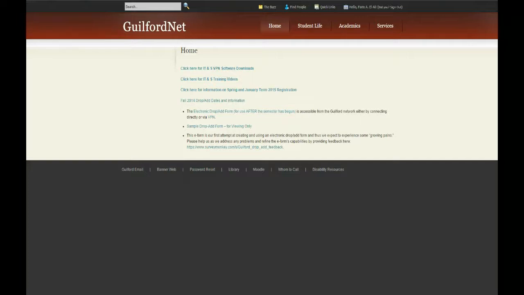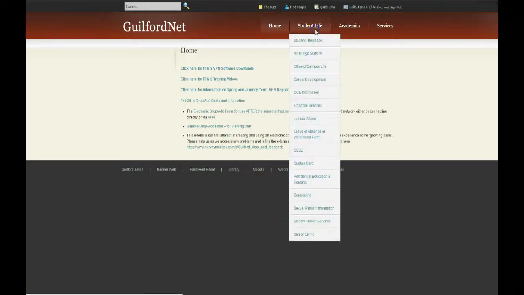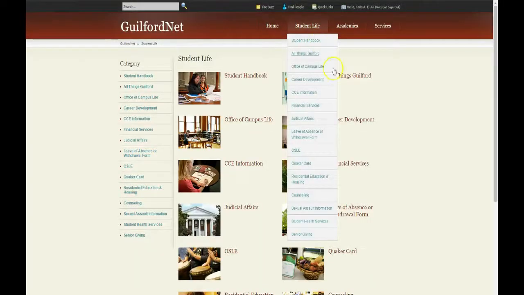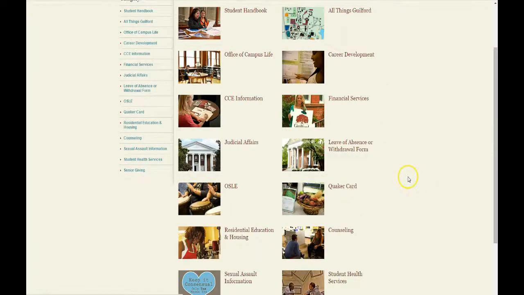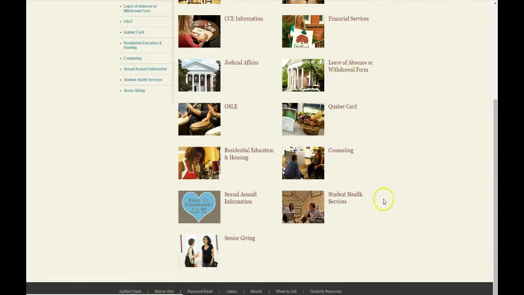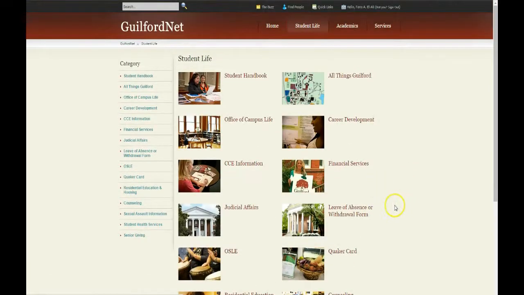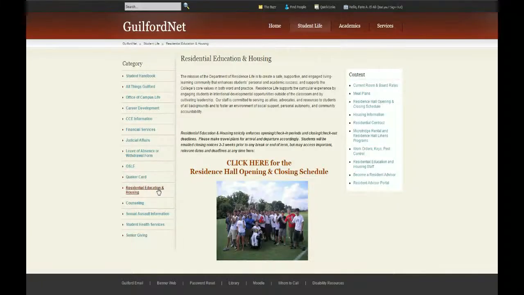First things first, we are currently at Guilford Net. I'm taking a video of my screen on my office computer. So you want to go to Student Life, and we're going to kind of explore everything here. Guilford Net's not really the easiest website to navigate, but you are going to go to residential education and housing, right here, and then you are going to go to housing information right here on the right under content.